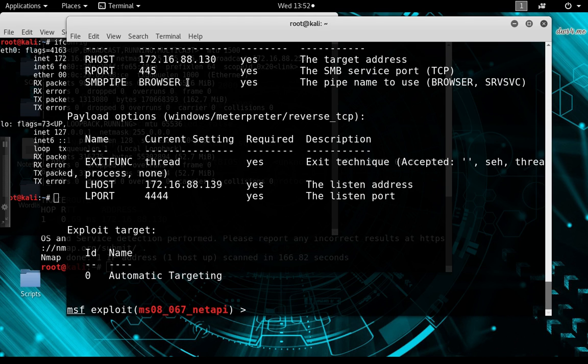So we have our target IP that we're going to go after. It's going to be going through the SMB service. And then we also have a reverse TCP connection, so it allows us to communicate back and forth between each other with no problem at all. And that we set up to be our IP address, the LHOST, and then that's the port we're going to have it go through.